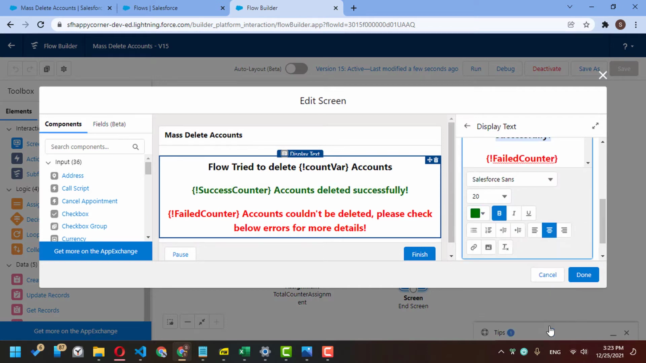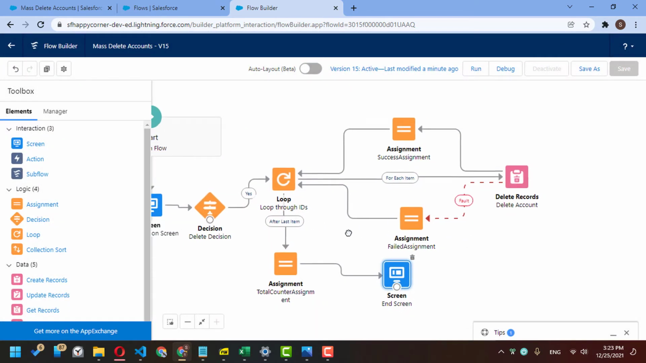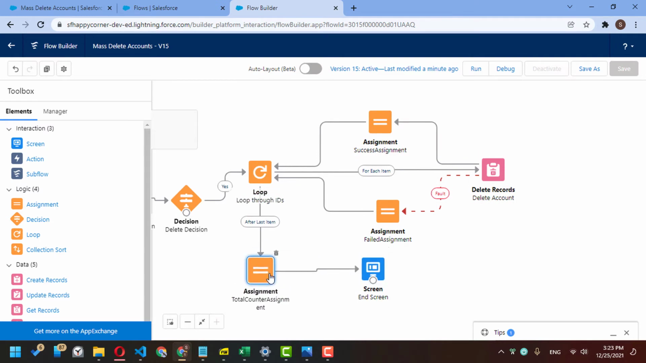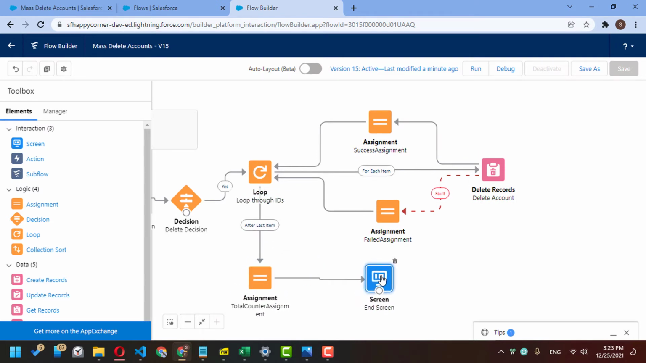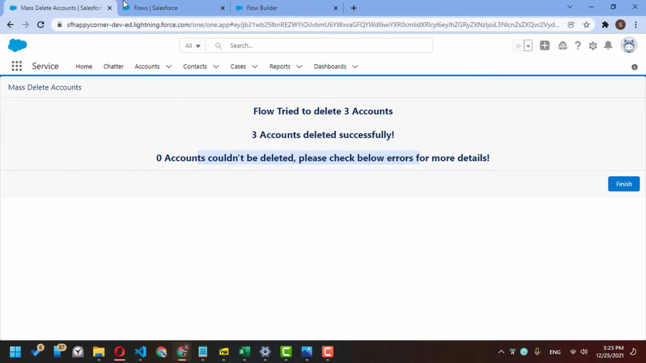Okay. It looks perfect here. Now I would like to configure the error message so that the user knows why, for example, 3 accounts failed to be deleted. Before doing this, I would like to create an error so that we can test.